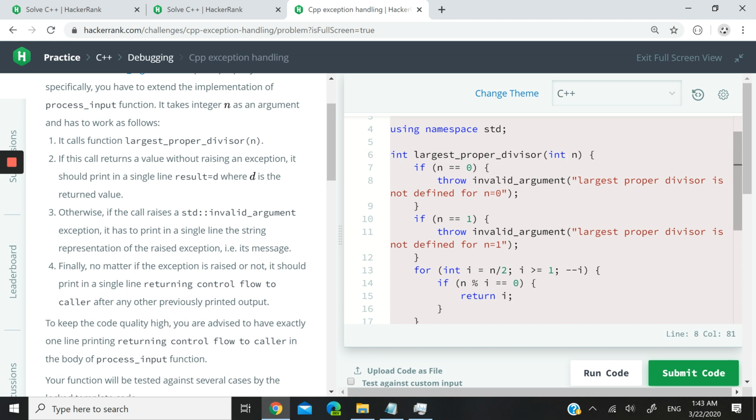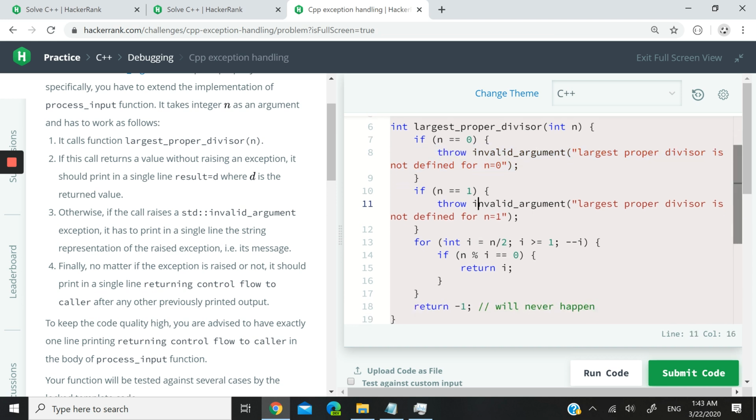And depending on what is the value of n, then we can throw some errors. So here, if n equals 0, then we are throwing an invalid arguments error. If it's 1, we also throw in another error, but the messages are different, right? Notice here it says n equals 0, and here it says n equals 1.